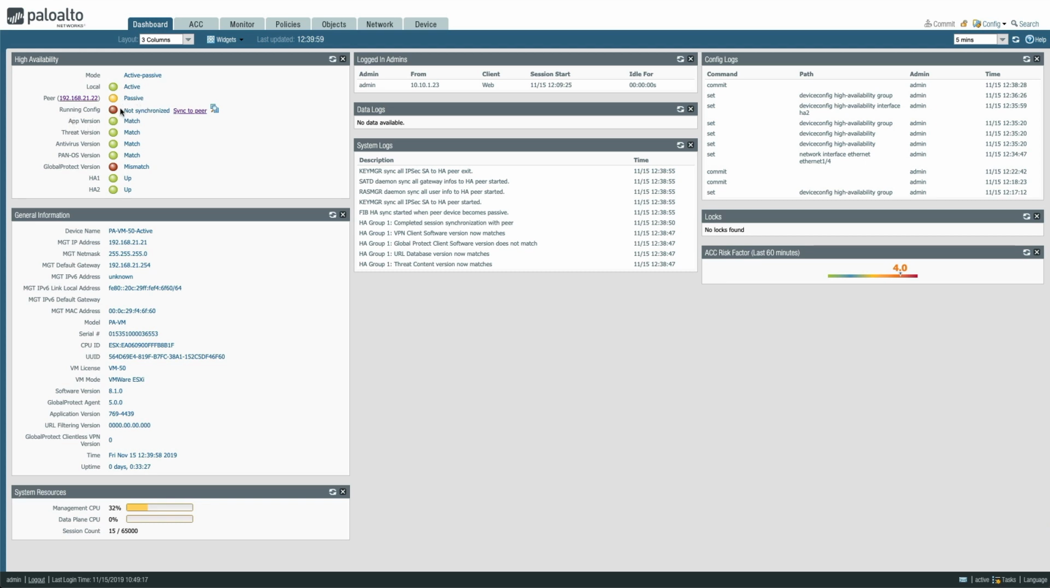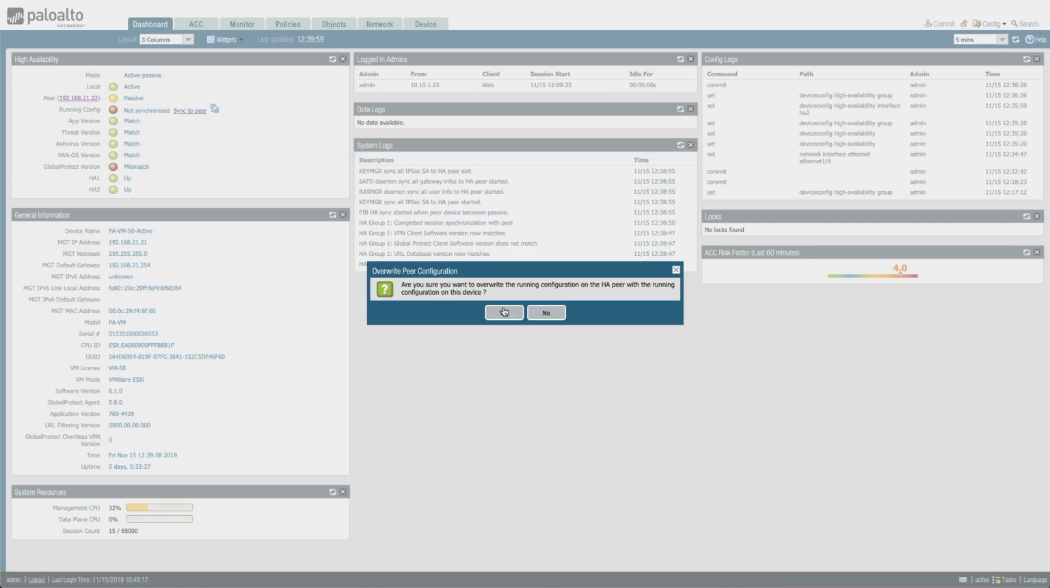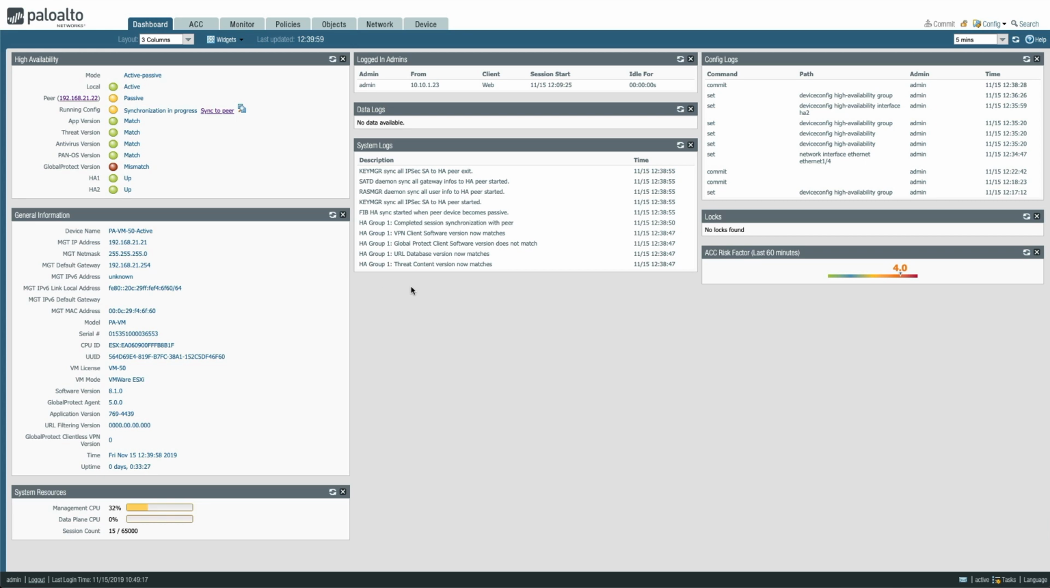The running config is not synchronized yet, so we can click on this link here and that will sort that out for us. We click yes, and as you can see the synchronization is in progress. App ID version matches, threat version matches, antivirus version matches, the PanOS version is the same, and we've got a mismatch on the GlobalProtect version. If we look here down on the dashboard, we can see it's 5.0.0.